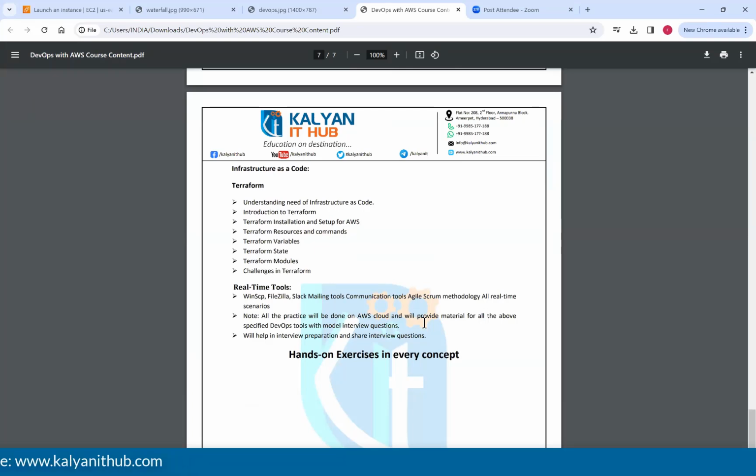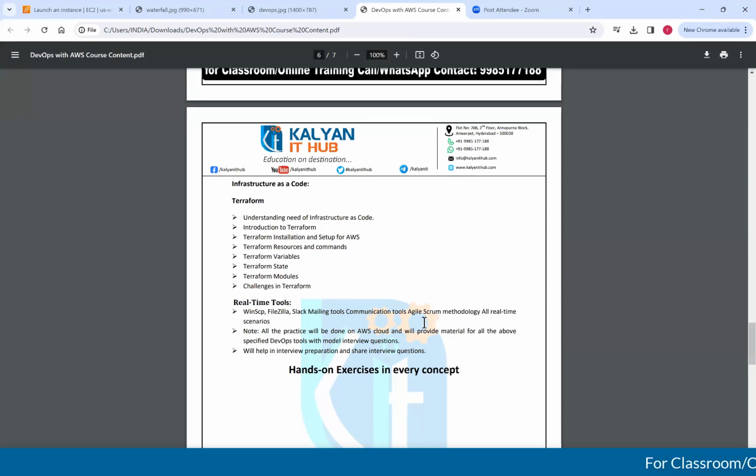And finally comes the infrastructure as code tool. This particular tool actually comes as a part of your DevOps cycle, but if you take it out separately, it has its own cycle. So as a part of infrastructure as code, we'll be learning Terraform as well, and we'll be working with various other tools required to implement the projects. And yeah, this is about the training curriculum.